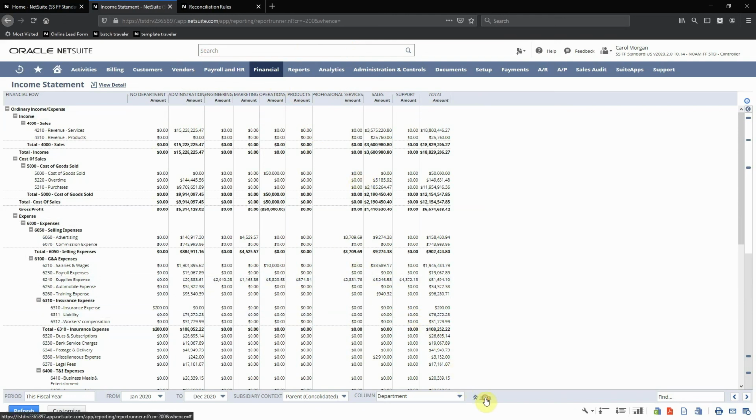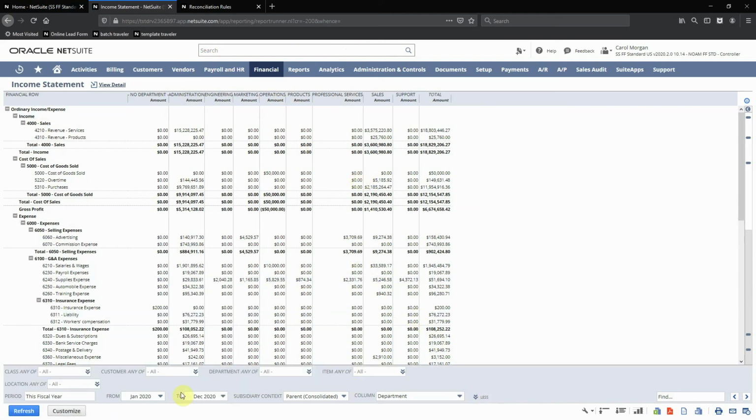There's lots of good filters that you can add very easily. You don't have to be a developer. So for instance, if you wanted to look at a customer specific P&L, broken out by location, by department, kind of like we're doing now, it's very easy to do. And you can add these pretty much on the fly pretty easily.